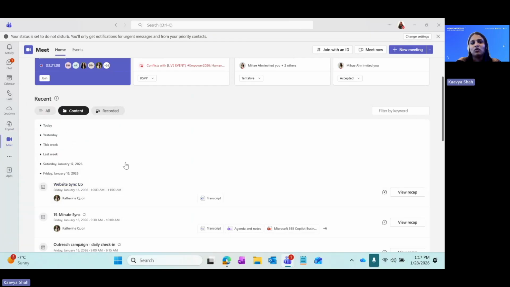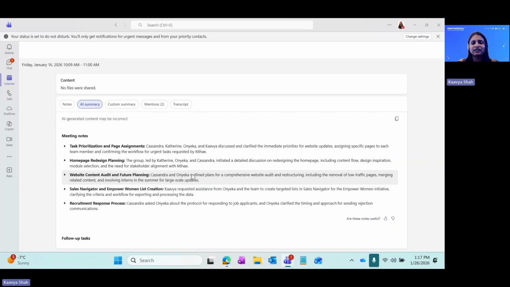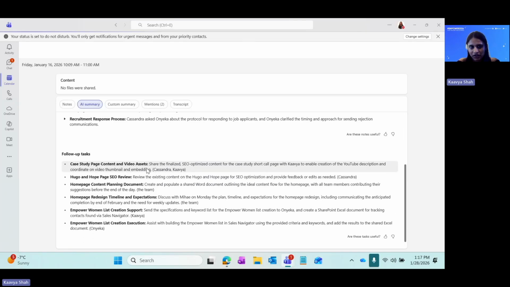So, like I mentioned, Copilot in Teams is a great way to just stay in the loop with things that you've missed. But maybe you want to stay in the loop in your own way. So, this is an actual meeting that my team had about redesigning some stuff on our website. So, I'm going to click on View Recap over here, open up the meeting for me. And as you can see, there's already an AI summary that's generated, and this has been generated by Copilot.